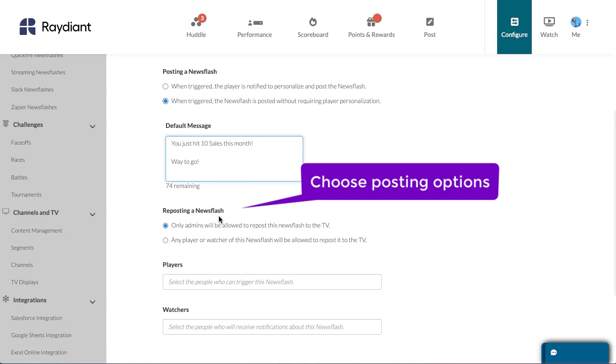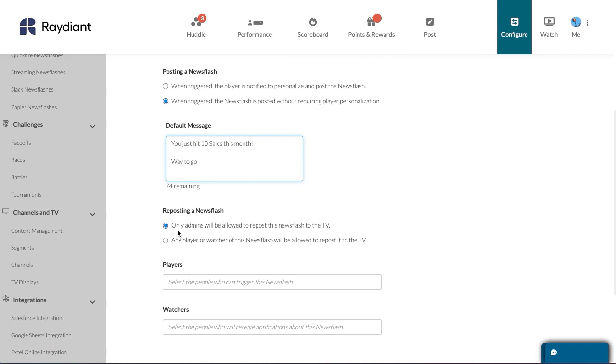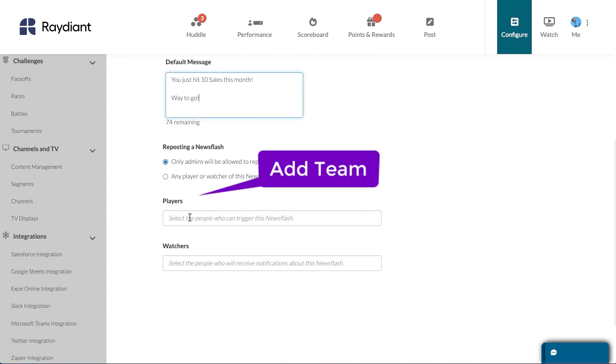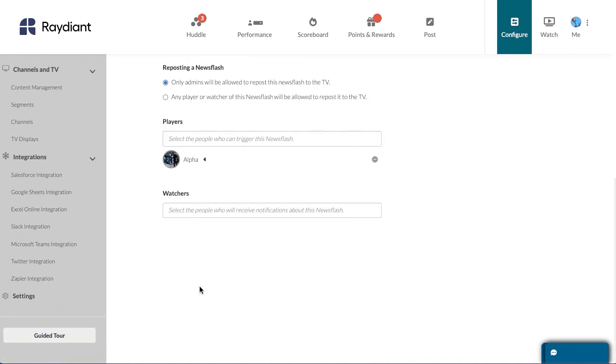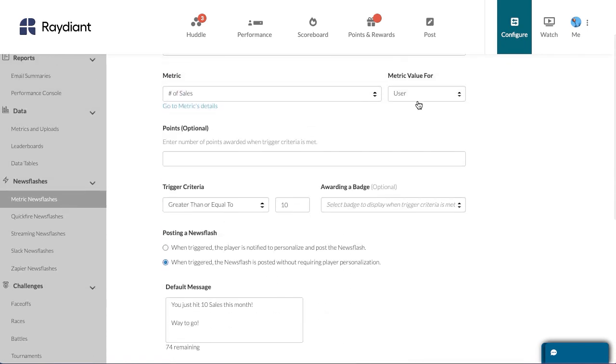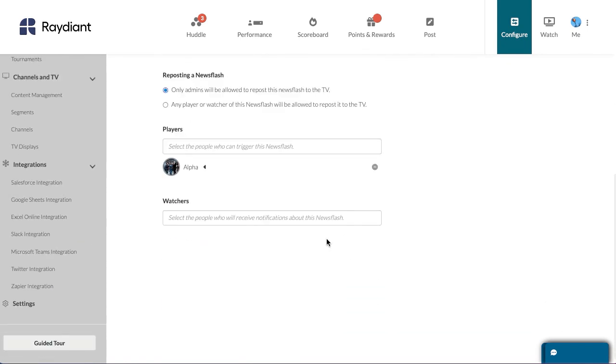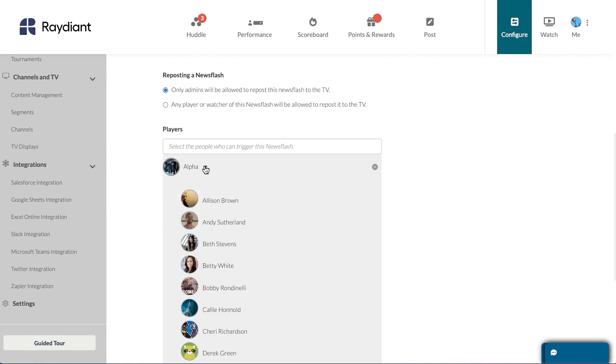We'll decide on who can repost the newsflash. In this case, I'm going to stay with only admins allowed to repost the newsflash to the TV. We'll add our team. Even though we're adding a team here, this specific newsflash is set for users. Anyone in this team will be able to set it off.